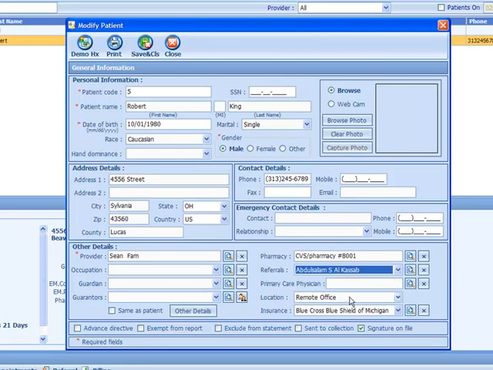I can put down what location the patient primarily is seen at, so you will build your own location names in there. And so I just, for sample purposes, did main office, remote office, and maybe a hospital. But the idea here is that the patient normally is seen at our remote office, and that becomes our default. Our insurance information is added from here as well.